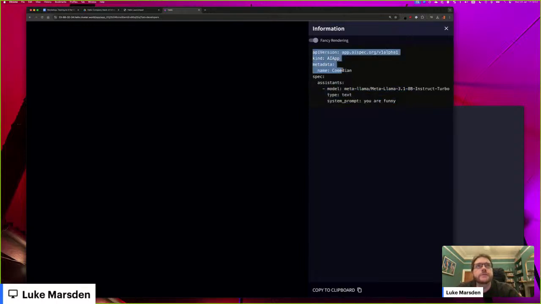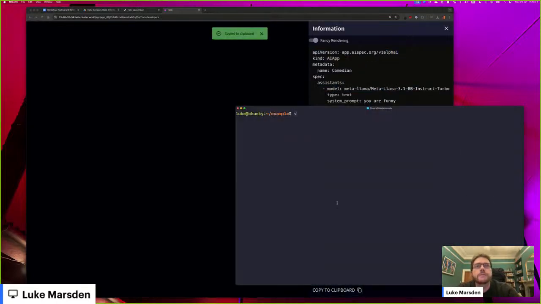And so what we can do here is copy this comedian to the clipboard, and we can say comedian.yaml, and use your text editor of choice to paste that into a file. And then you can do helix apply -f on comedian.yaml.